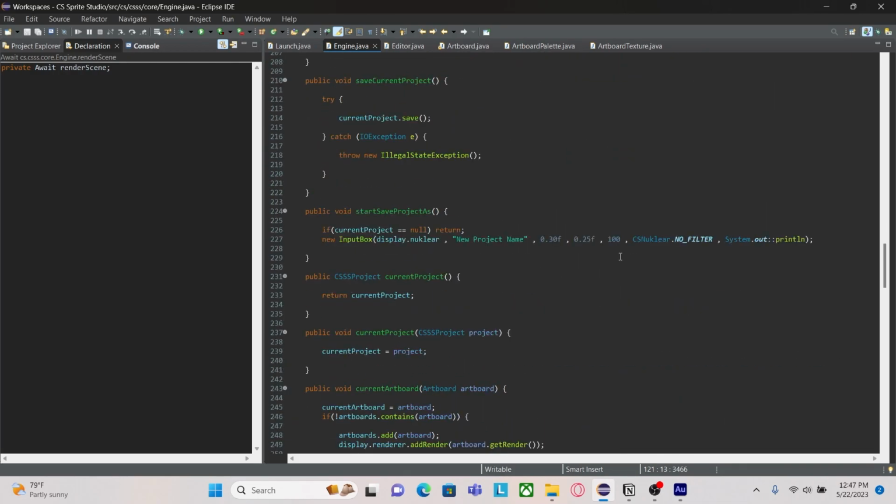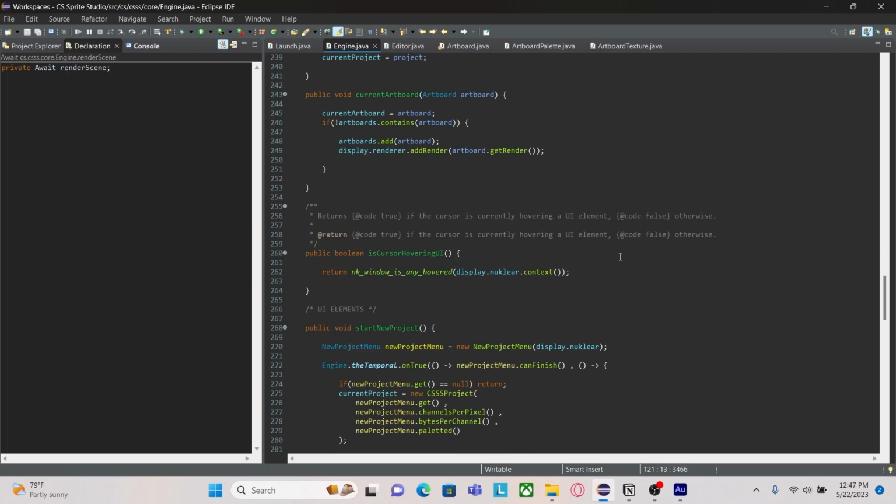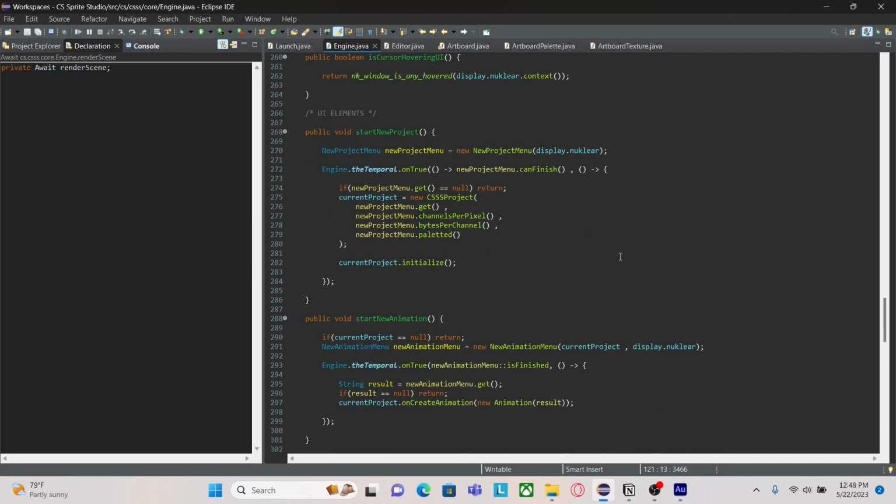The rest of it is very basic stuff: getters, basic setters, stuff that creates UI elements. The UI elements you can see here use the temporal. So for example, on this one, this gets called when you click the button to create a new project.